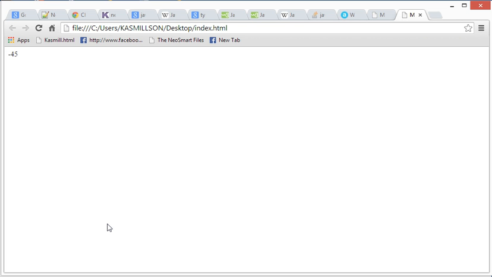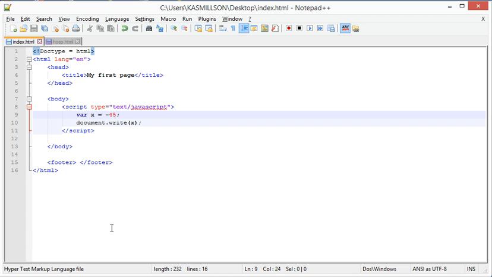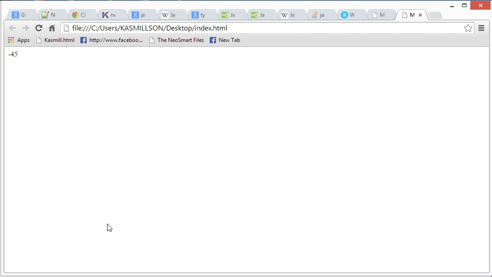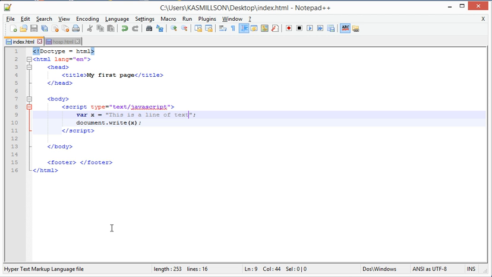The next one we're going to talk about is string characters. In strings, as I already told you, you put the text in double quotation marks. For example, this is a line of text. When you save this document and run it, it produces something like: this is a line of text. So this is how we declare string variables in JavaScript.